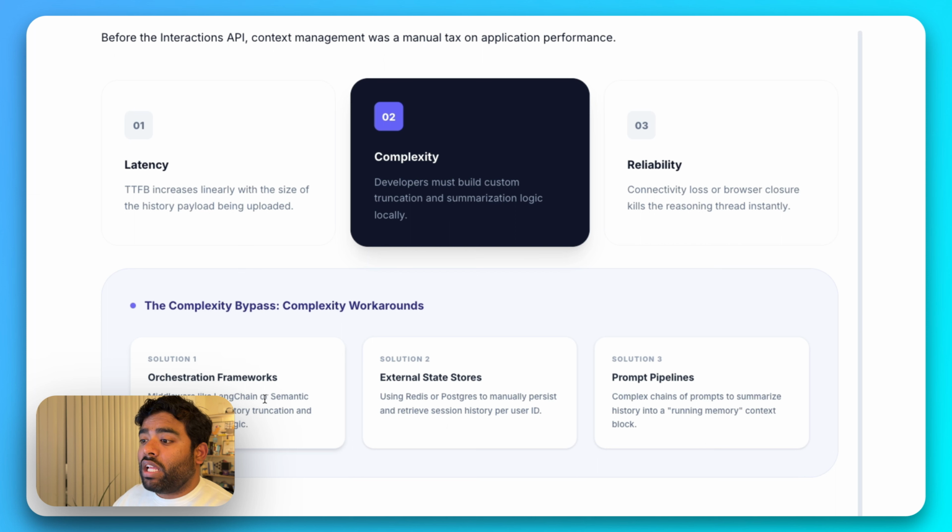This also involved external state stores. You could use Redis or Postgres to manually persist and retrieve session history per user ID. A lot of people have built their own solutions around this. I know I have built something like this.